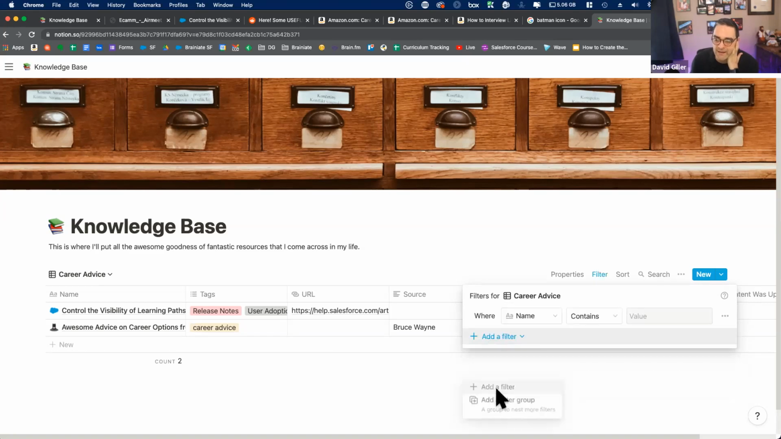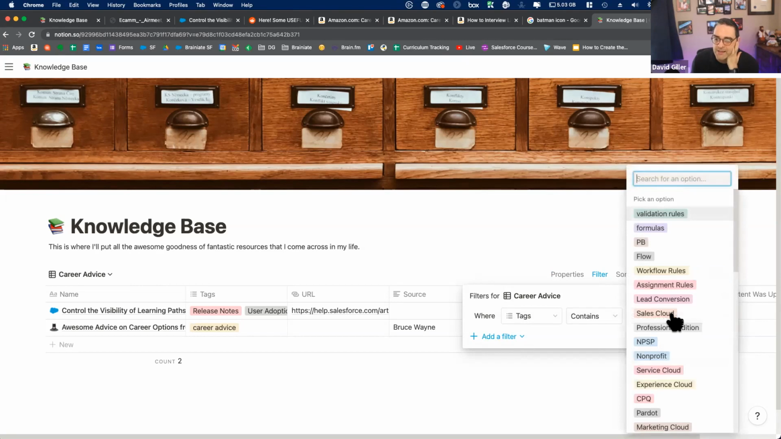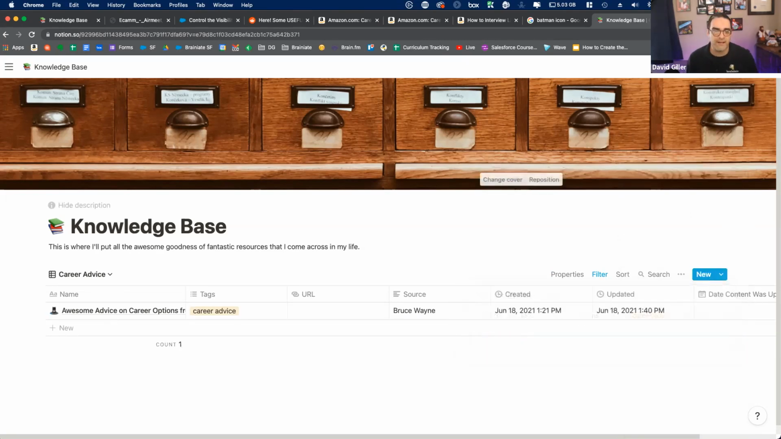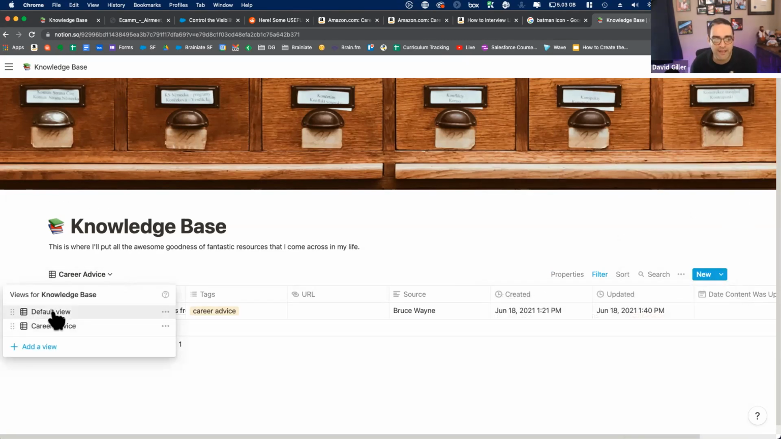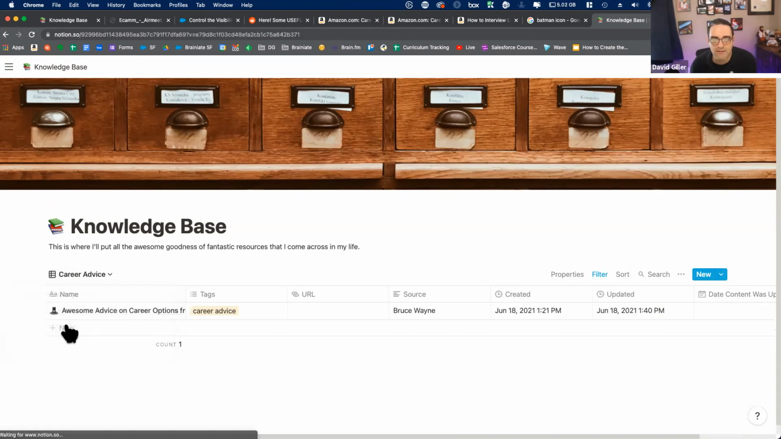So I'm going to click where it says add a filter, and I'm going to select where tag contains career advice. And now if I go over here, I have both the default view that shows everything as well as career advice. Now, when it comes to career advice, maybe in this situation, I don't really care to see some of the other fields over here.